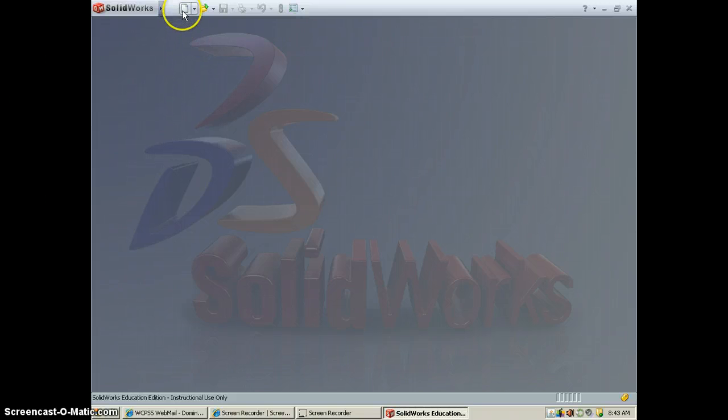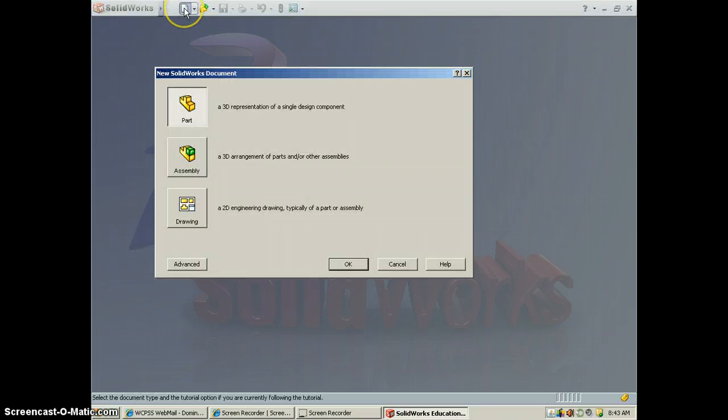You must select a new file. So click on New. When it first comes up, it already has part selected for you, and that's what we want to do. So you can click OK.